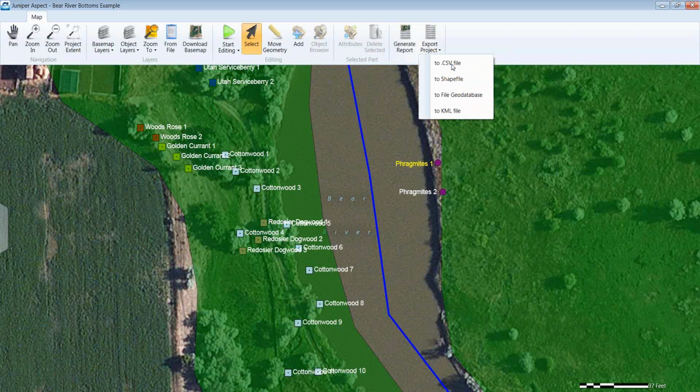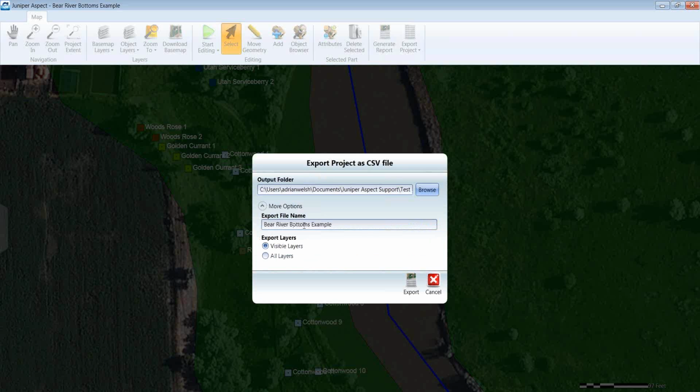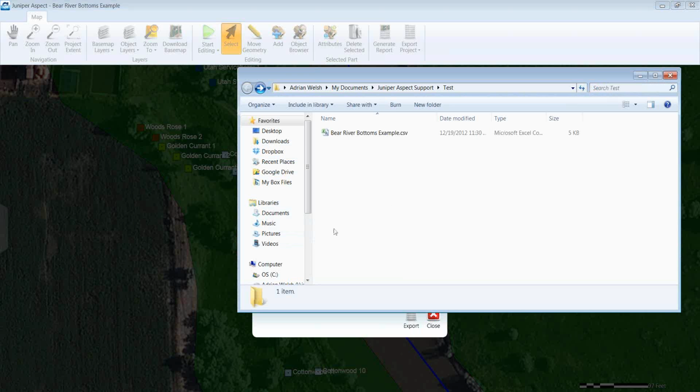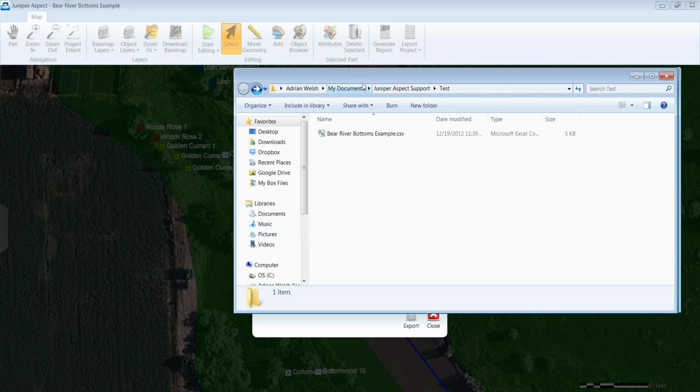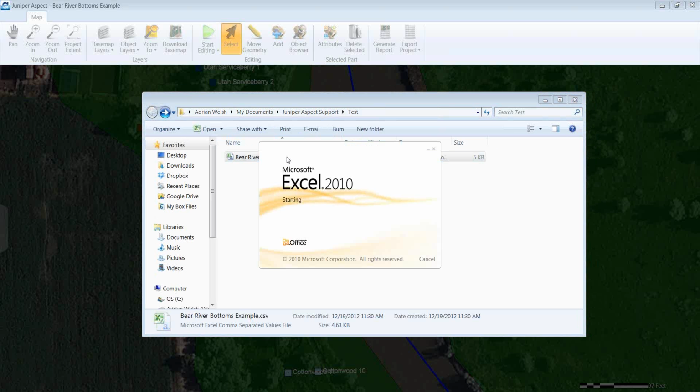So let's go with the CSV file first. I'm going to export this, and I can look at my options. It tells me what's going to be named, and I have the option of all my layers or just visible layers. Right now they're all visible, so there isn't much of a difference. And I have an area where I want to download, so I'm going to hit export. And this will export to CSV and also bring up the folder that I downloaded to. So let's open up this CSV and take a look at it.